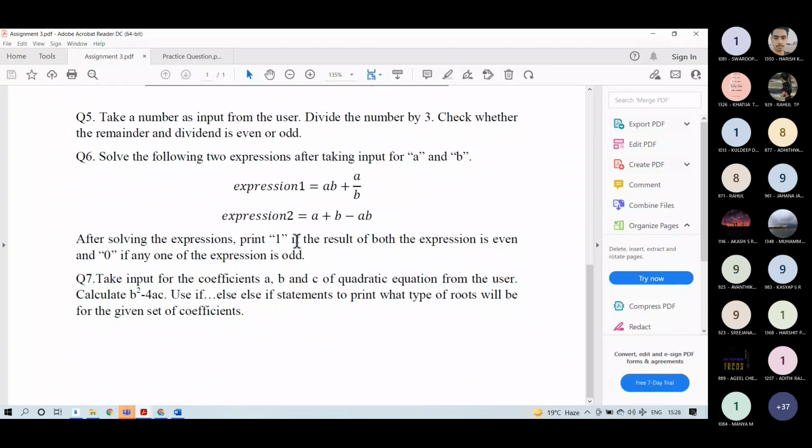Okay, so this first part of this program is quite easy. We have done this using arithmetic operations. You have to calculate the value of expression 1 and expression 2. But now in this part, after solving the expression, print 1 if the result of both expression is even.